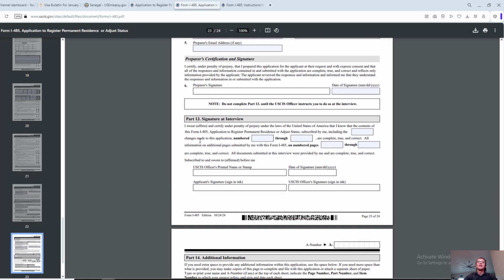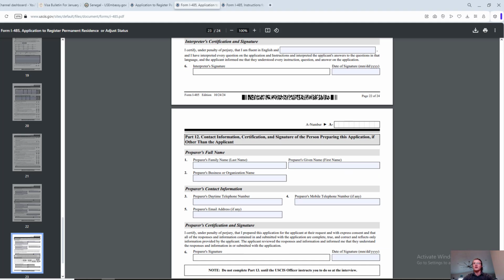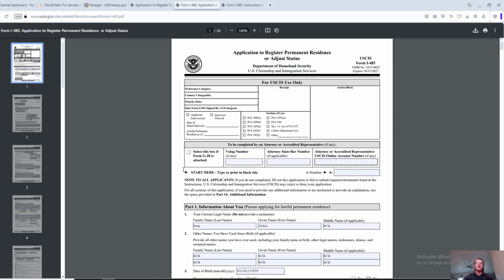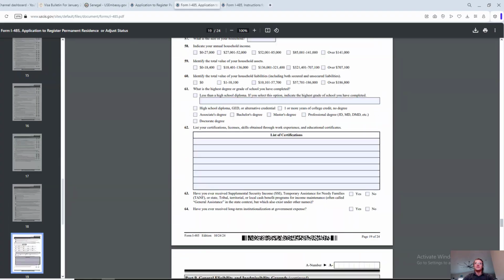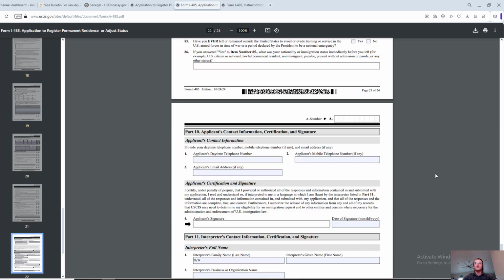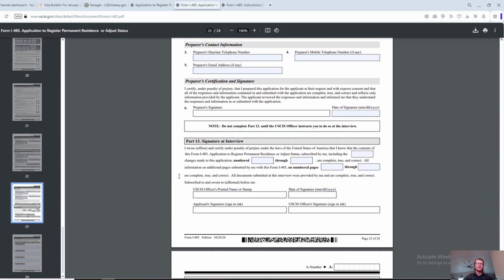All right. Part number 13 is the signature at the interview. This is one of the only things you're going to leave blank. In the beginning, also there was a part where you see start here, so you start here. But this part on the top, this is one of the only things that you're going to leave blank because it is specifically for the immigration officer. And part number 13 is specifically for your interview. So don't fill anything out here.